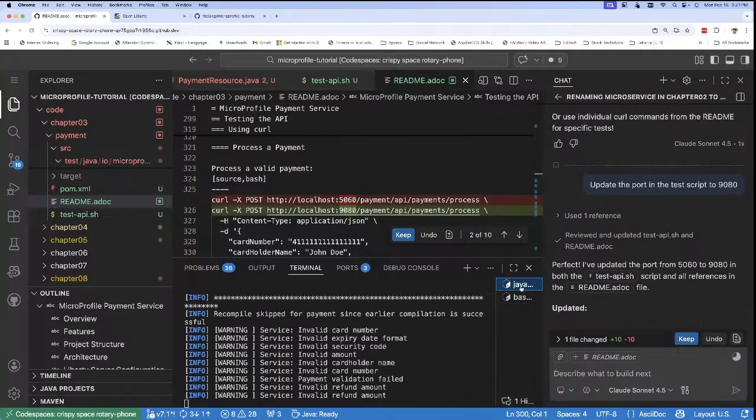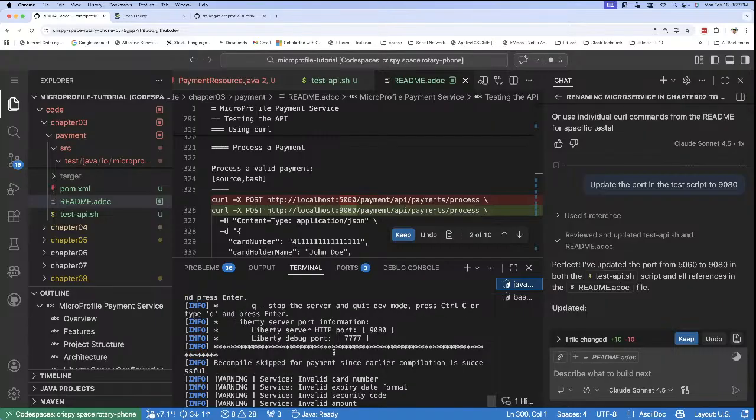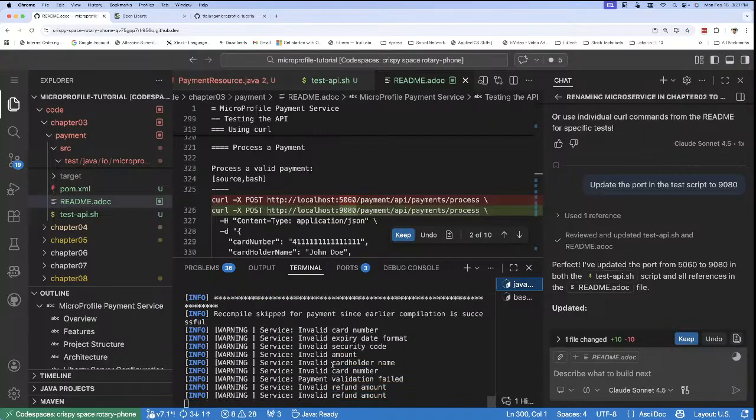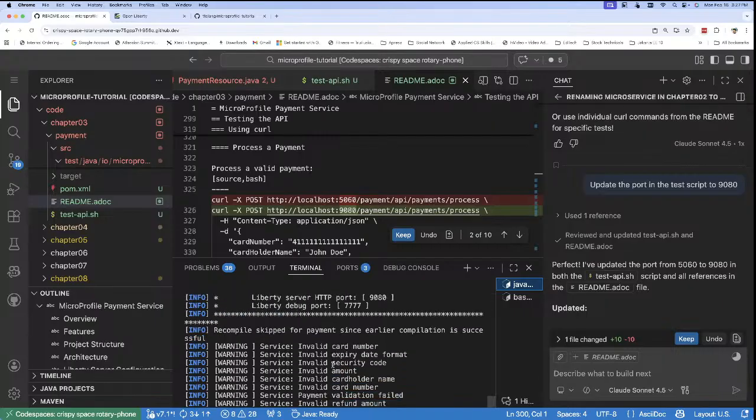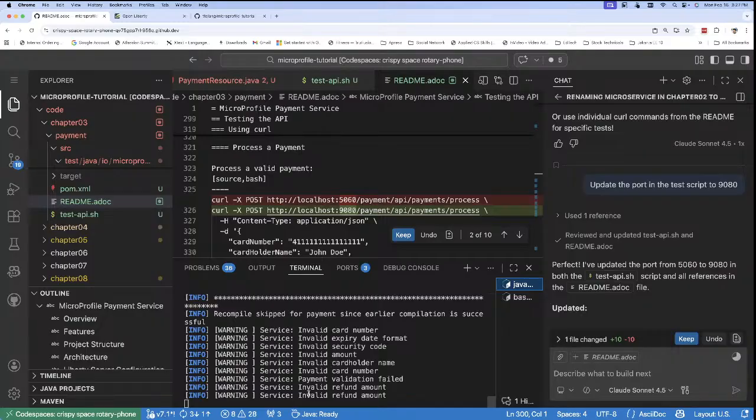Okay, and so now let's look into the interceptor is also working here. You see here there are various warnings which were printed here. Invalid card number, invalid expiry date. So there were some warnings. Okay.